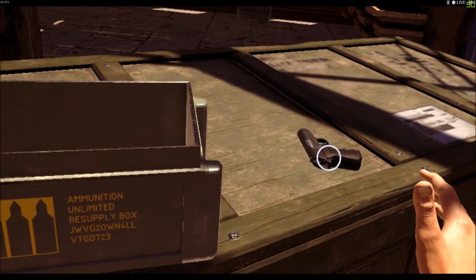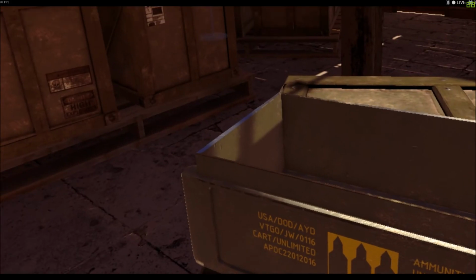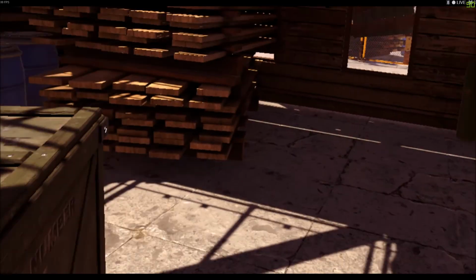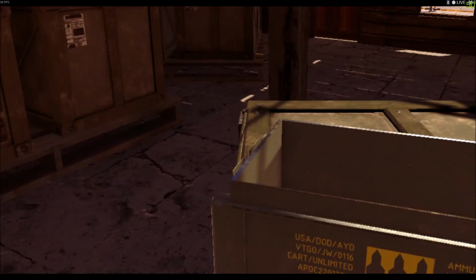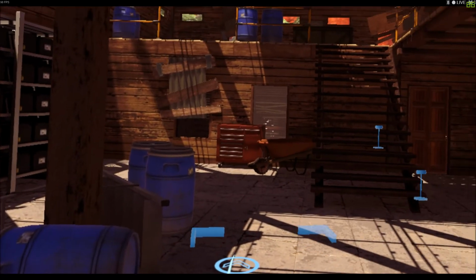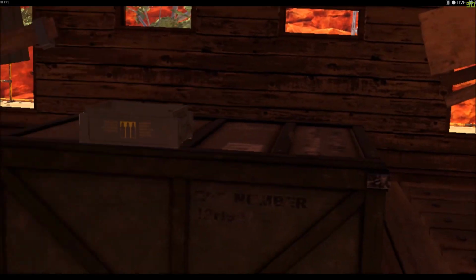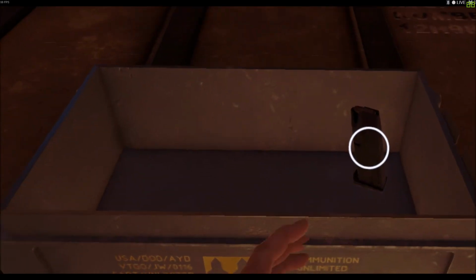Right, so let's go and get a weapon. See if there's any ammo in there. Right, there's a shoot here to continue. Right, there should be some ammo somewhere. Let's have a look up here. There we go.